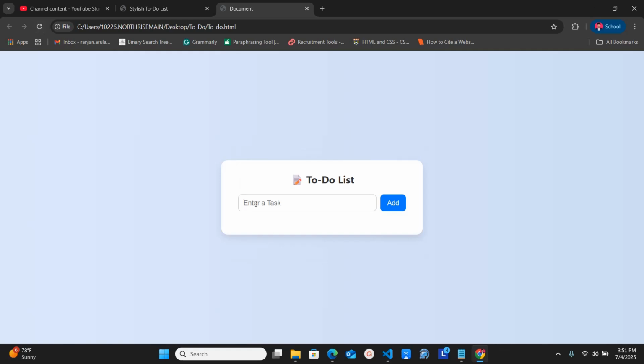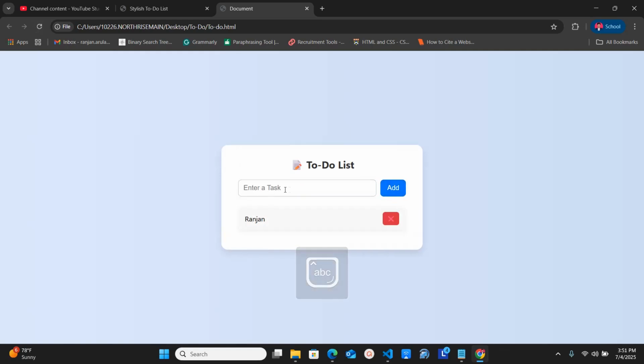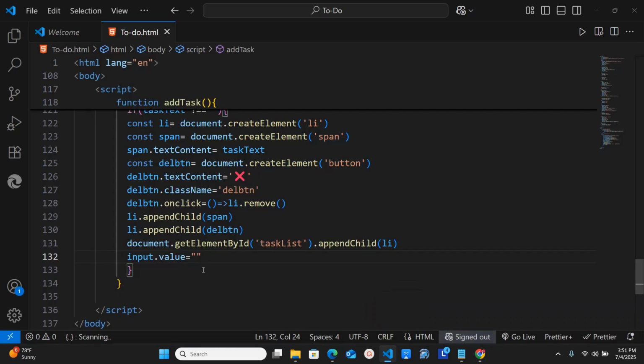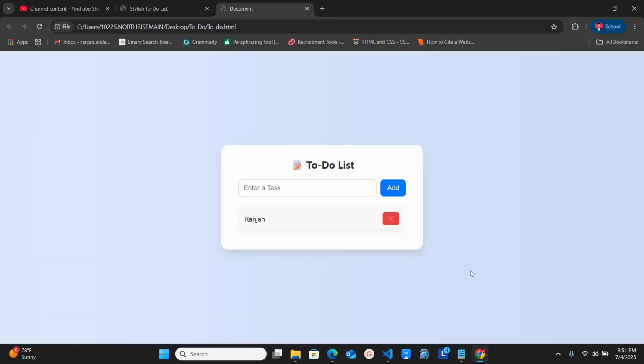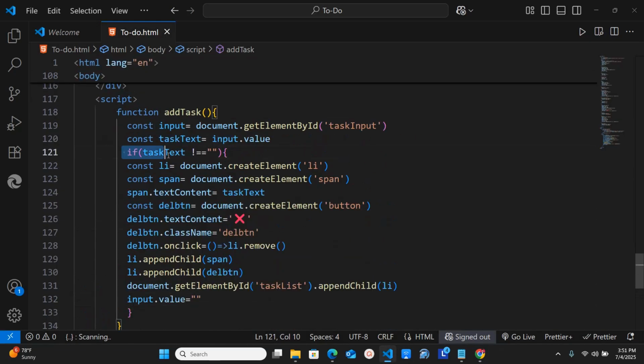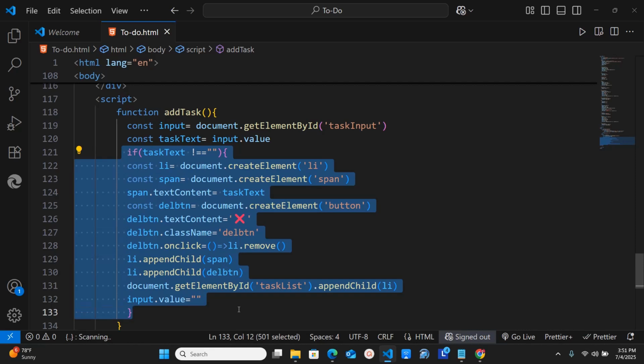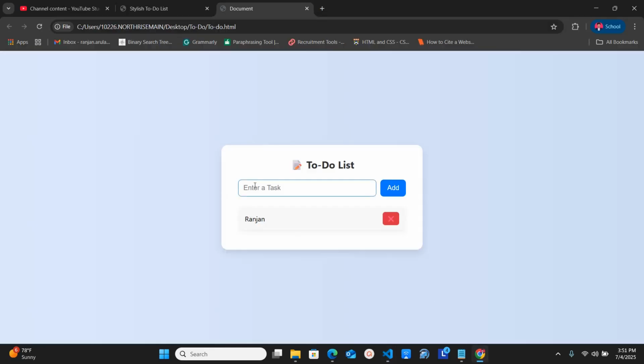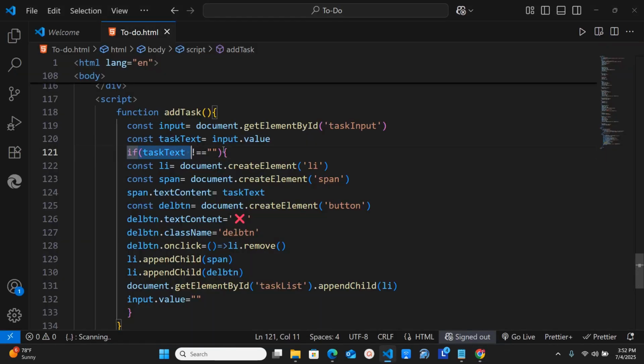So let me refresh. I'm going to say Ranjan. When I click add, you see this field has been cleared. It's because of this particular property, input.value. There is this other thing that I also want you to know. Let's say you don't put anything here. According to the condition that we have written here, this particular part is not going to be executed, isn't it so? So let's say you're not entering anything. When you click add, nothing will happen. It's because of this particular if condition that we have.